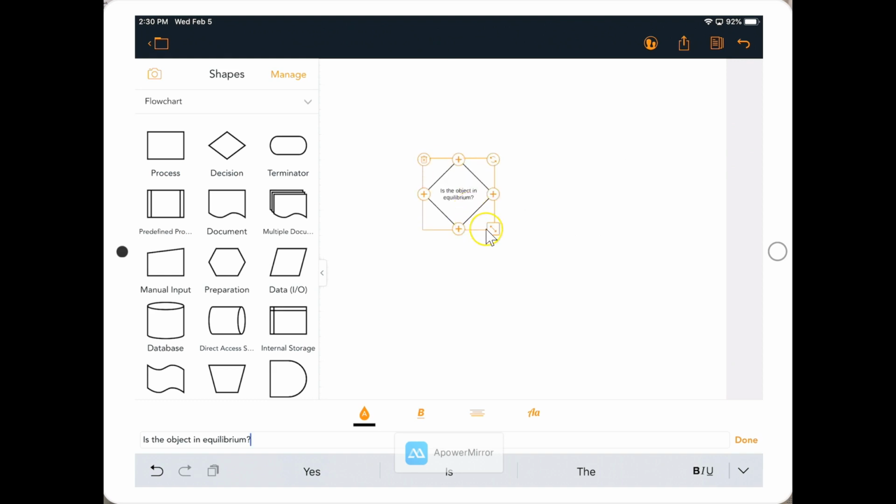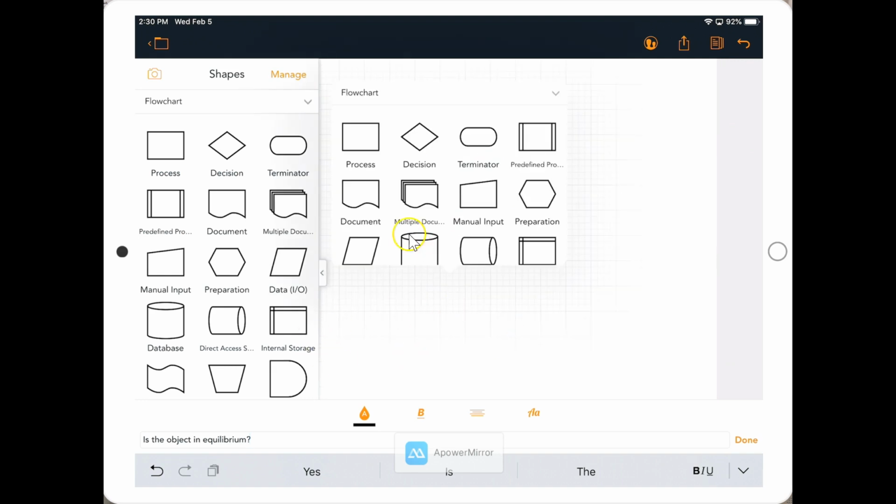And to add the next leg of the process, click the plus where you would like it to branch off. So this is a decision. I'll have the yes branch go downwards. I'll have the no branch go to the right. So I click the plus. And then I choose what's next. Well, if it's not in equilibrium, no, if it is in equilibrium, I have a process, so I click process.